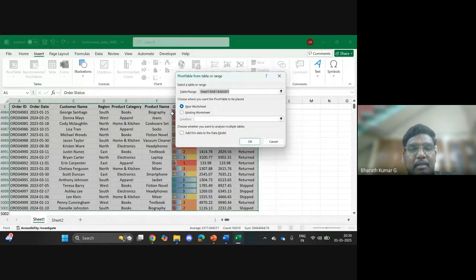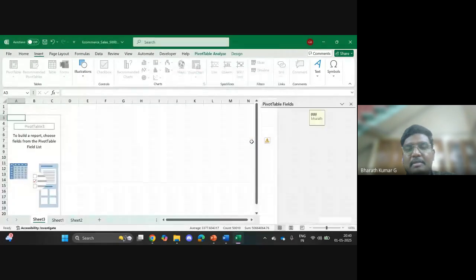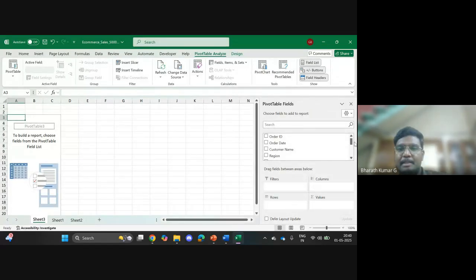Here we will get a pop up. Can anyone tell me what this pop up is? Here it will ask for an existing sheet or a new sheet. As per our convenience, we'll choose one, so I'm selecting new sheet. The pivot table looks like this: filters, columns, rows, and values.